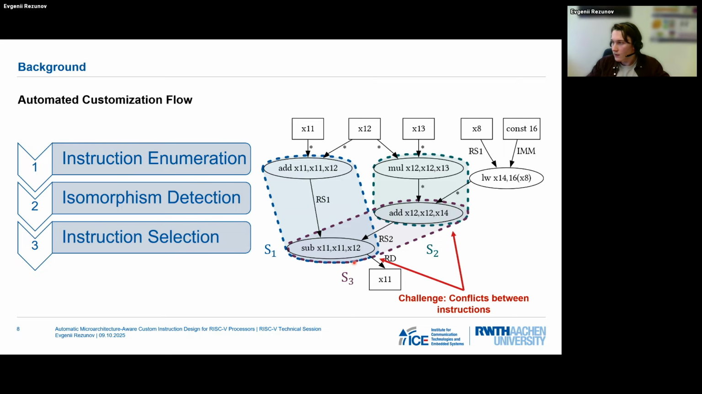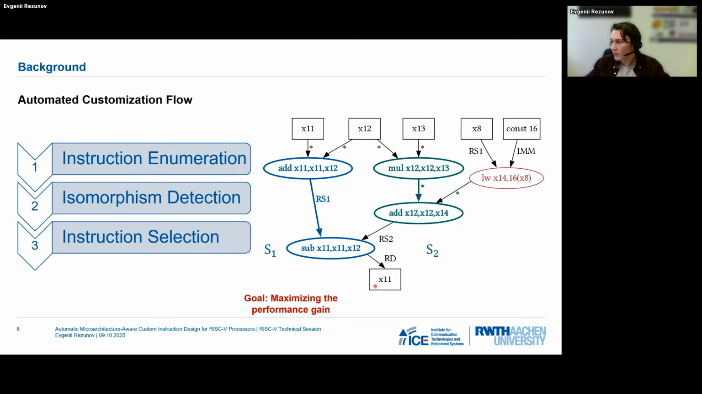And so this is the goal that we have in instruction selection. We want to select a certain number of instructions or equivalence classes, and then cover the corresponding subgraphs so that we can maximize the performance gain in our target application. So for this example, optimal instruction selection would look like this. We select subgraph 1 and subgraph 2, and this is basically the result.